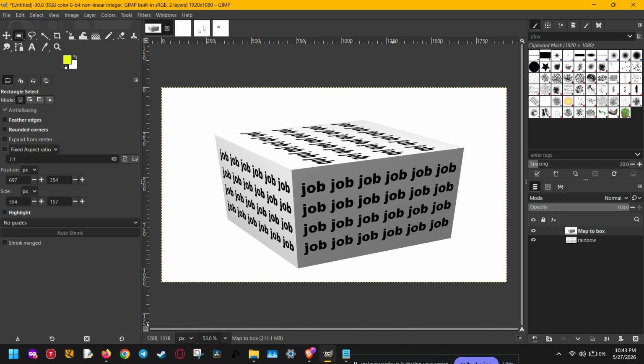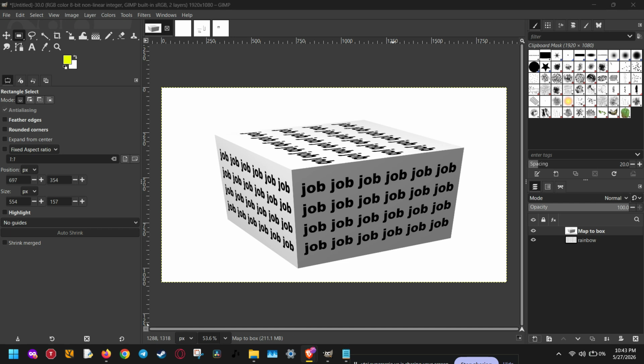It's a simple but powerful effect. And once you know where the Map Object tool is, you can use it again and again for different projects. You can experiment with different colors, patterns, and angles to create all kinds of interesting 3D style graphics.